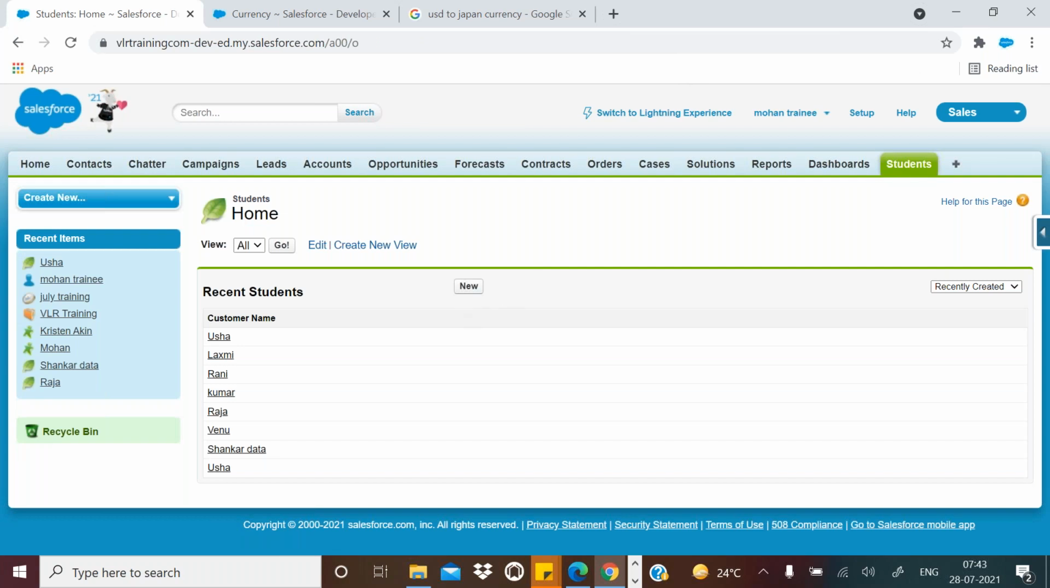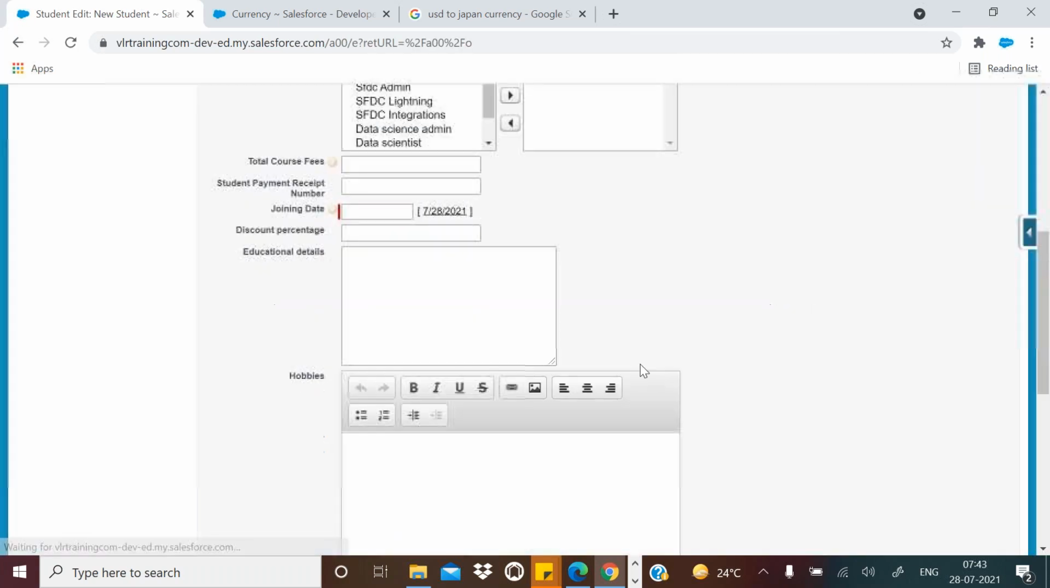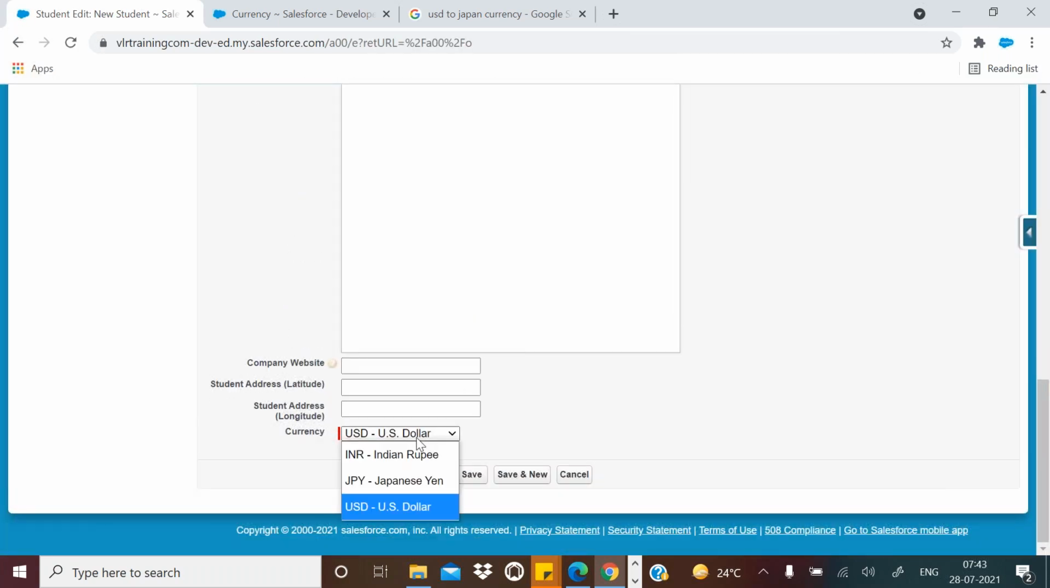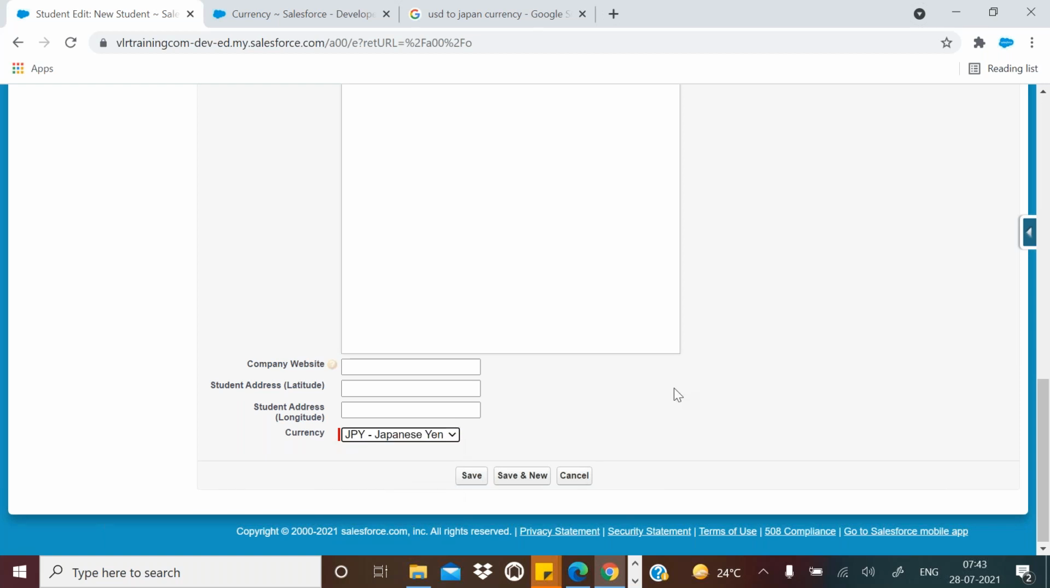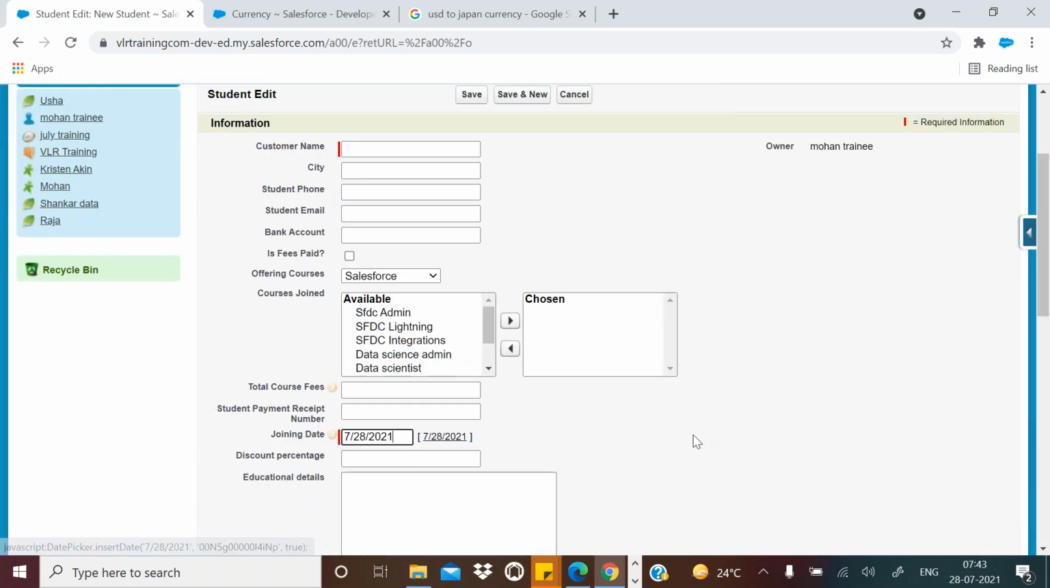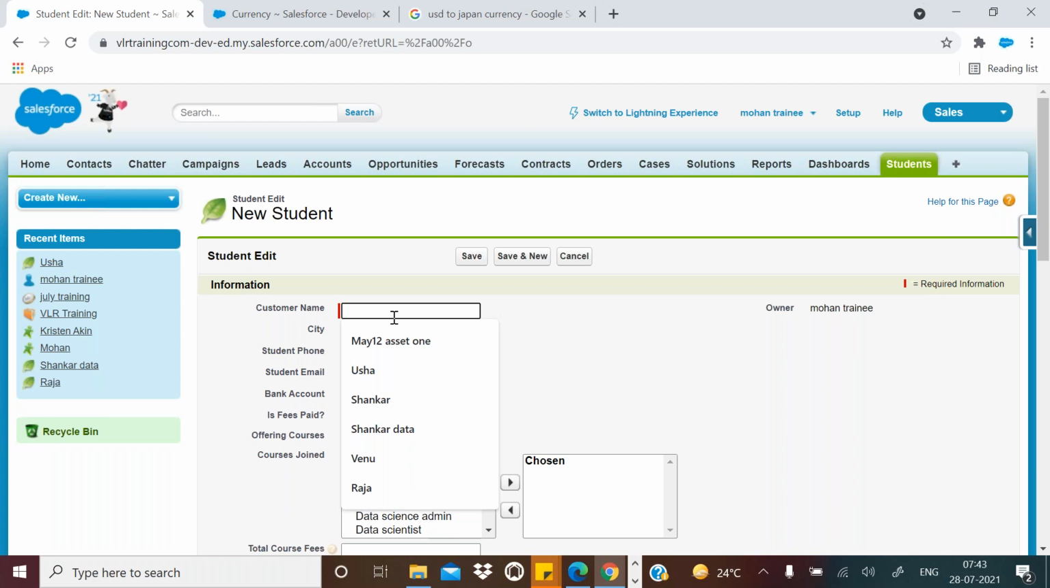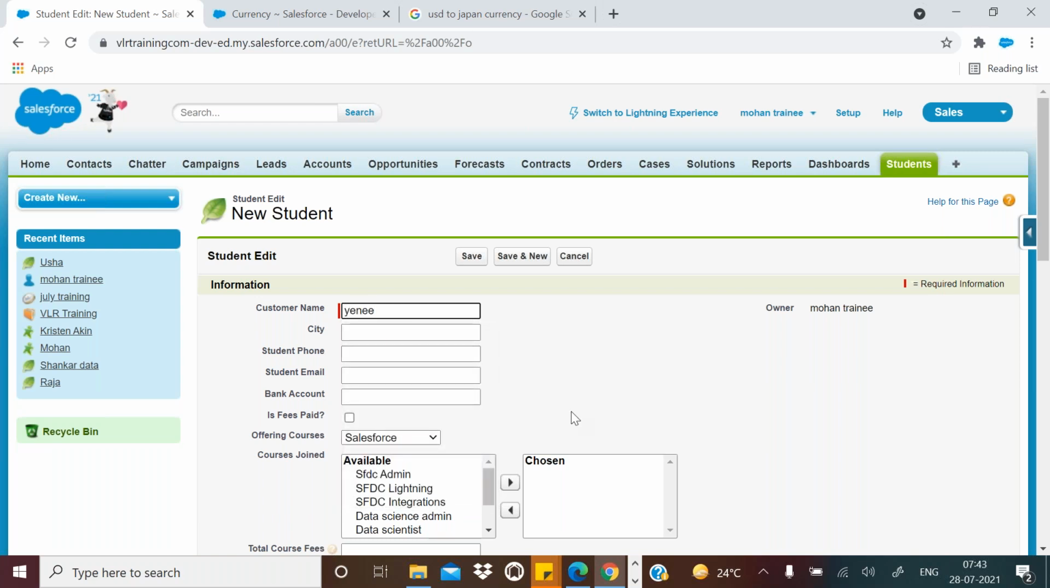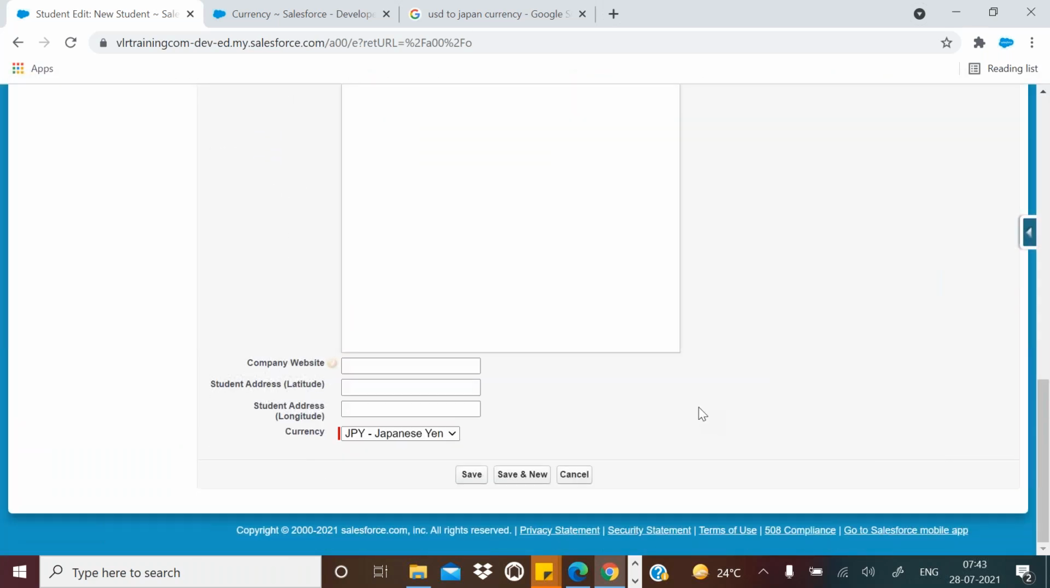When you are creating a record, you can go down and add the currency, by default USD. If you want to add Japanese, you can add dummy data. So where is the currency?